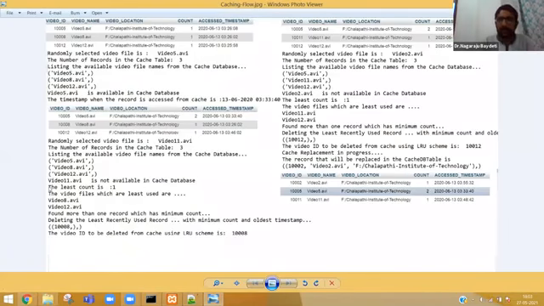If you really want to know, see here. Everybody, let me show you the output from the screenshot here. The least count is 1. The video files which are least used are. See, this is how I am typing. I am trying to print the values.